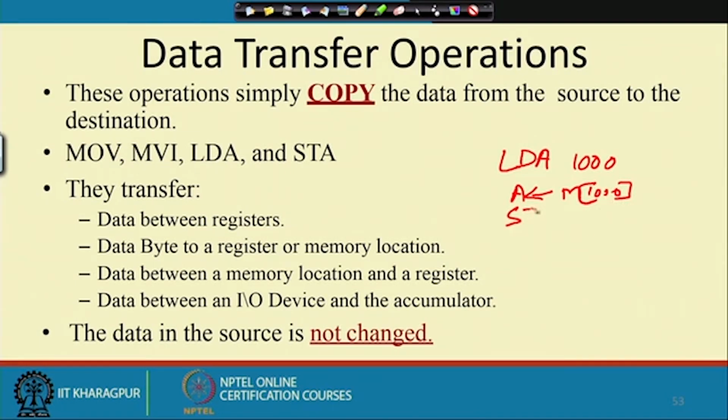Similarly, you have STA, say STA 2000. It means that memory location 2000 will get the content of the accumulator register. This way I can have data transferred between the accumulator and memory locations. There are some more instructions that we will see later.